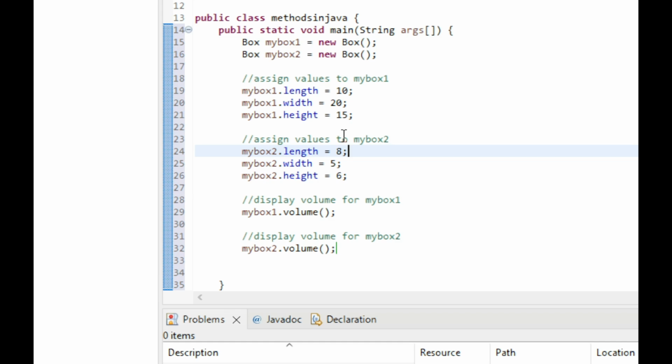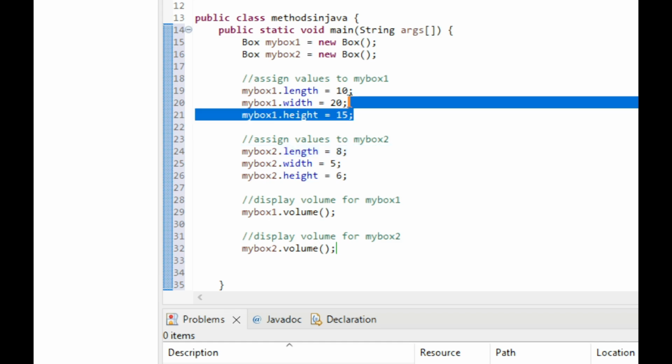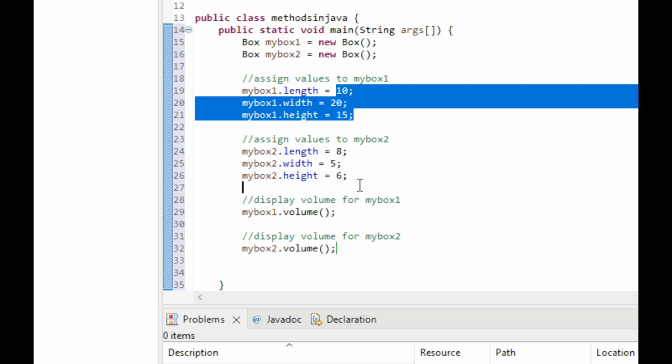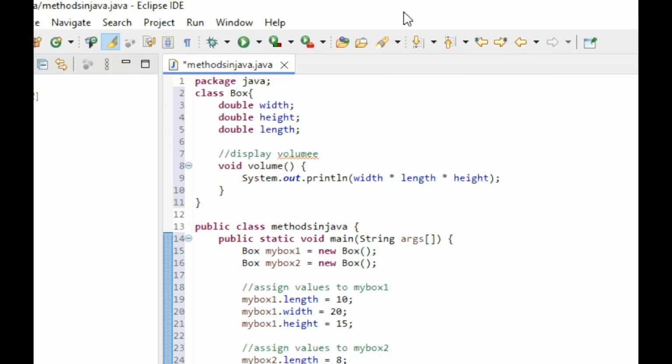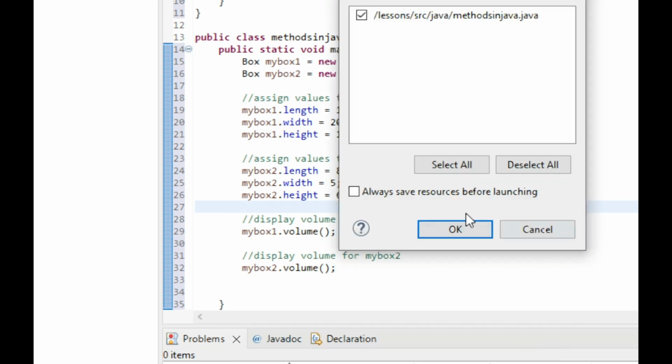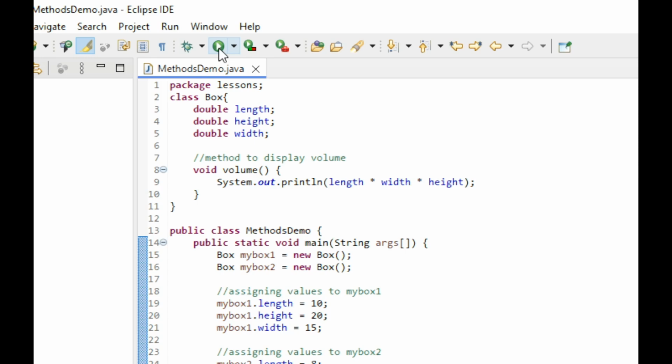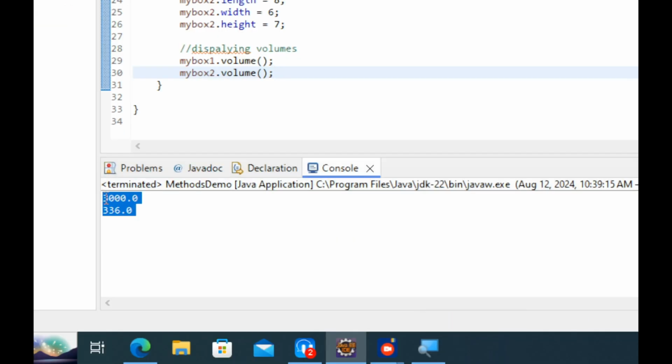When we invoke volume on my box 1, these are the values that will be used. When we invoke volume on my box 2, these are the values that will be used. So each time we invoke volume, it is going to display the volume of the specified box. So let's run this and see how it's working. Boom. It's showing us 3000 and 336.